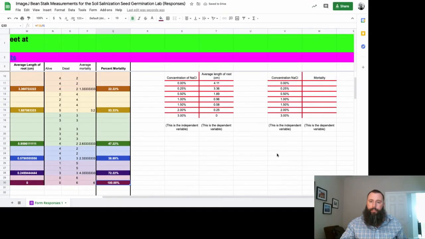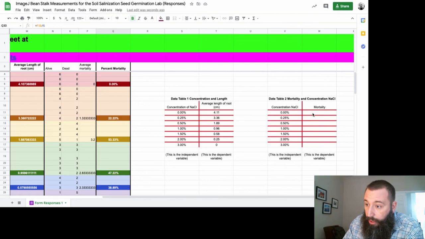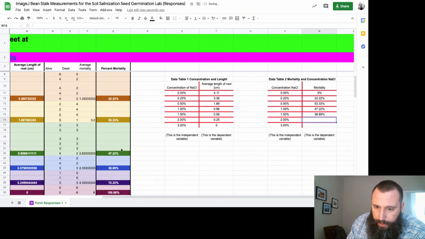All right, so now that we have determined the percent mortality of each of the seed groups for concentration, we're going to put those numbers here into this data table. So let's see, 0%. The next one down is 22.22%. Next one is 53.33%, 47.22, 38.89. Let's see the next one, 72.22, and then 100%. All right, so let's turn this into a scatter plot.